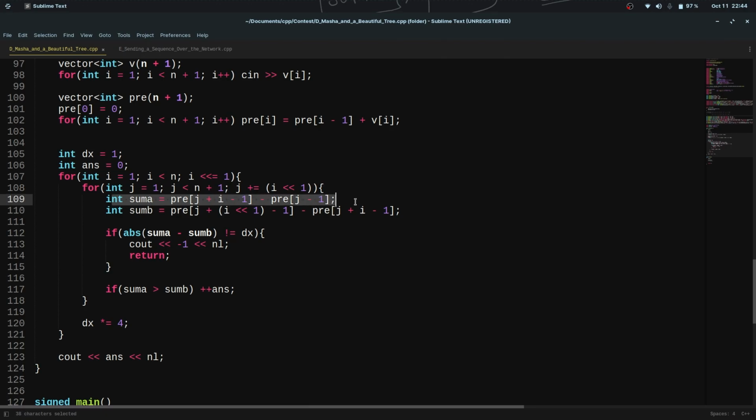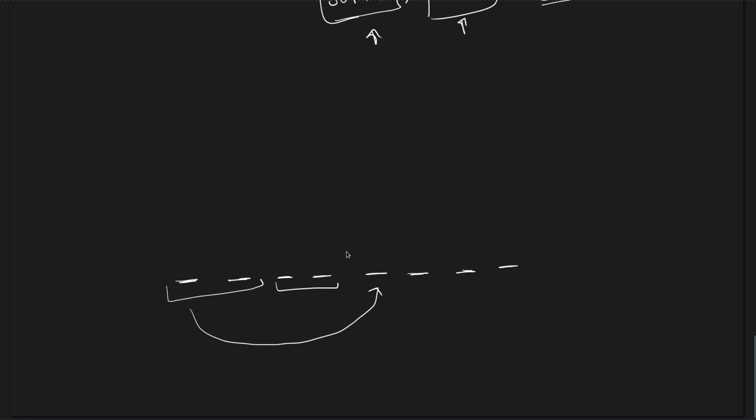Now I calculate sum A and sum B. So I'm just calculating the prefix sums, and let me explain this also. So j plus i minus 1 is essentially, for example, if i is equal to 2 and j is equal to 1, right? So j plus i minus 1 refers to this position, right? The next is j minus 1. So j minus 1 refers to this position. So this will give me the value of this in sum A. So this is sum A, right?